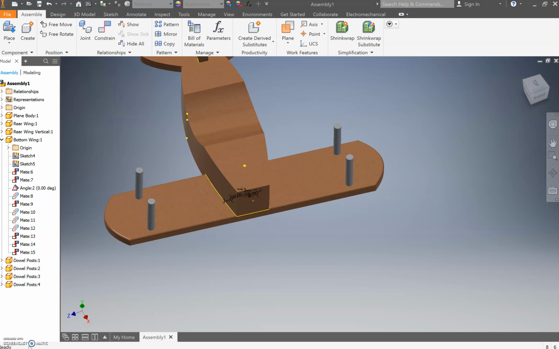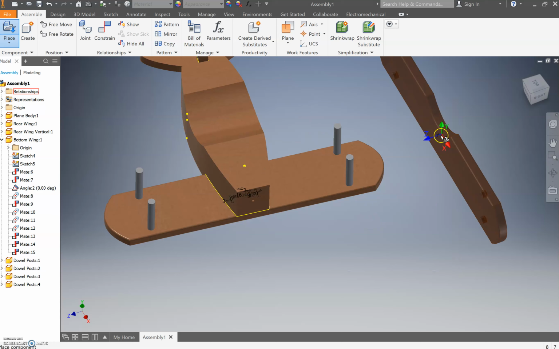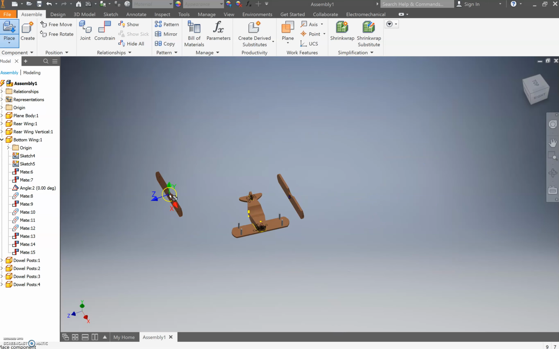From here, we're going to go through and add that top wing. So to do that, come across and go place. Find the top wing right there, and place that. Just one of those will do.